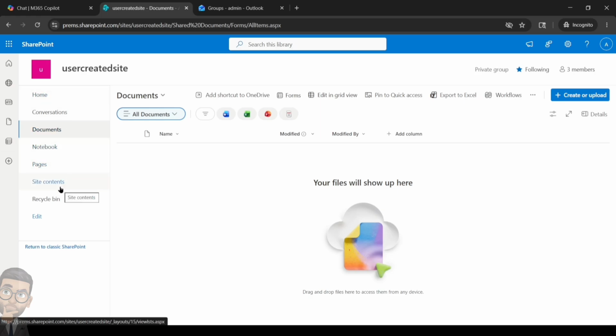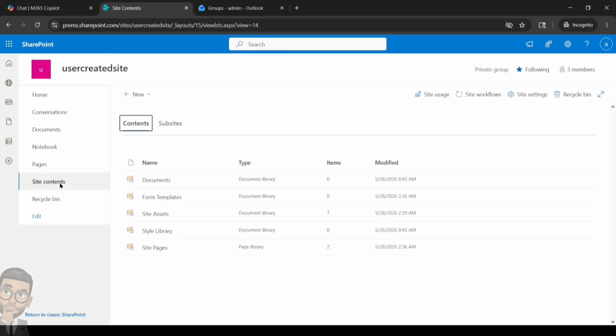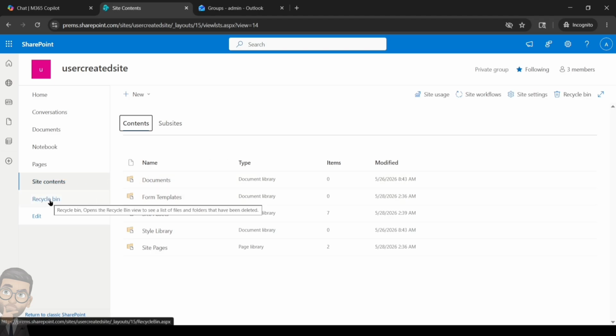Site content is a page where you can see everything there, including documents, OneNote, and everything which you create will be appearing in site content. All the information, all the pages within the site itself, or the images within the sites, or the files which I upload in the document would be visible in site contents as well. And the recycle bin is the place where you can simply restore all the files from. If you delete a file from the document library, it will go into the recycle bin.